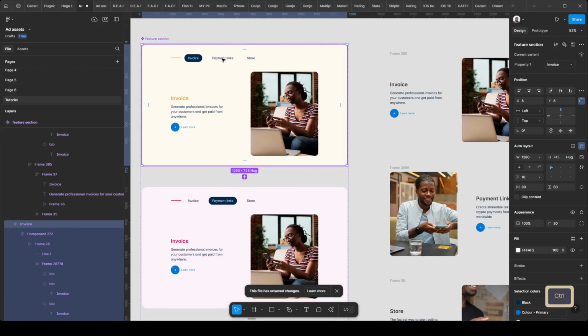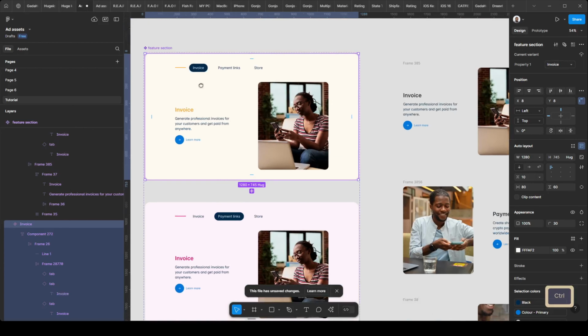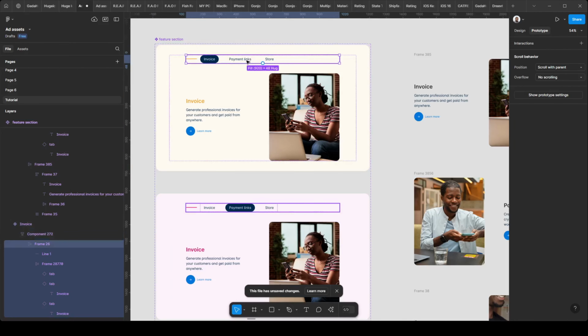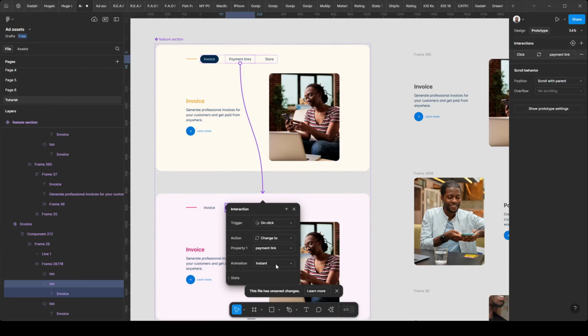So what we want to do is, when we click this, it should change to this. When we click store, it should change. So we're going to do some in-component prototyping. I'm going to switch to prototype mode, pick this one and connect it to this. What we want is on click, change to this, and let the animation just be instant. We don't want it to do anything more than that.